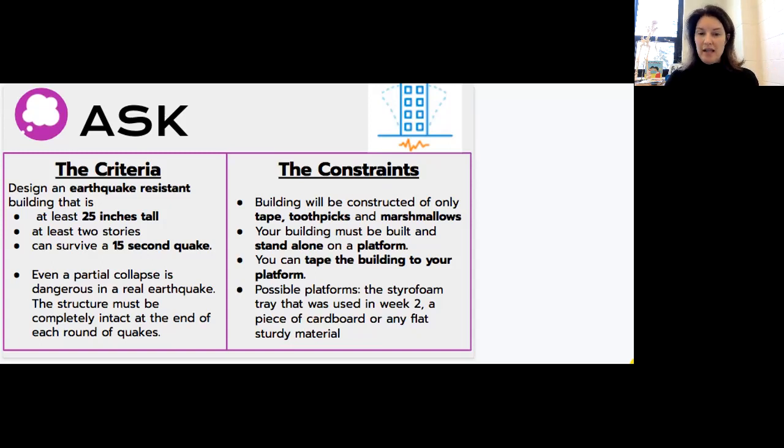So even a partial collapse is dangerous in a real earthquake. The structure must be completely intact at the end of each round of quakes. And I'll tell you what quakes are in a moment. All right, so the constraints. Buildings will be constructed of only your tape, toothpicks, and marshmallows. If you don't have tape that we've given you in previous challenges, please let your teacher know, and I'll make sure that you have some tape.